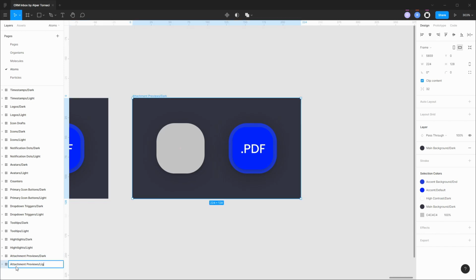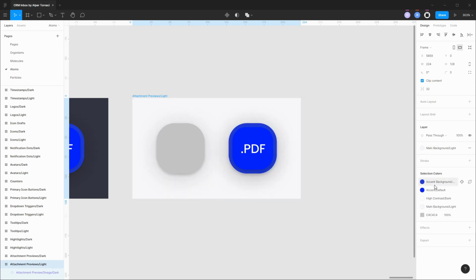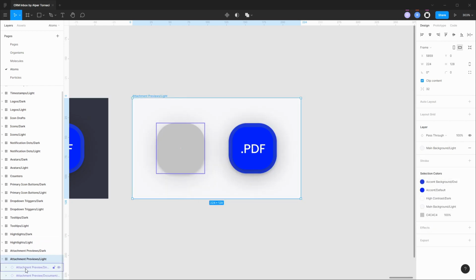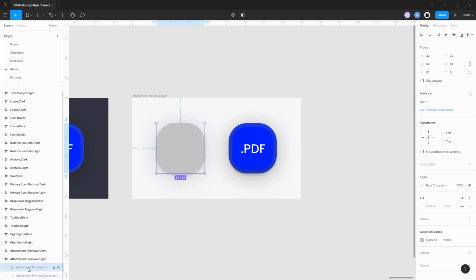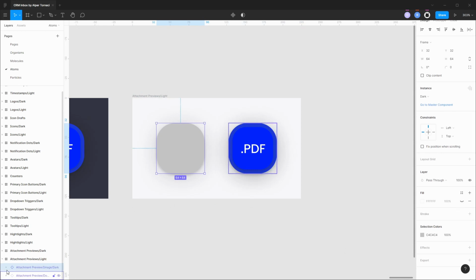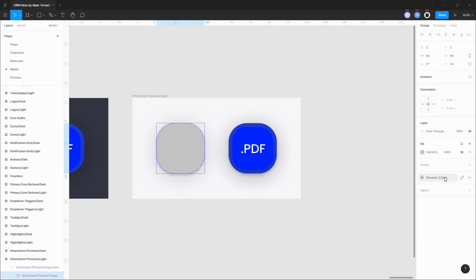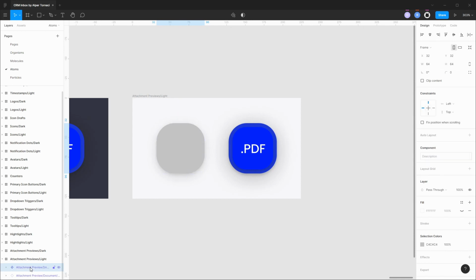Let's rename this layer to be for the light theme and change the background color to main background light. The only change we need to make to the original image preview is to change its drop shadow to elevation two light. We can recomponentize this and rename this component to be light, or the variation name.